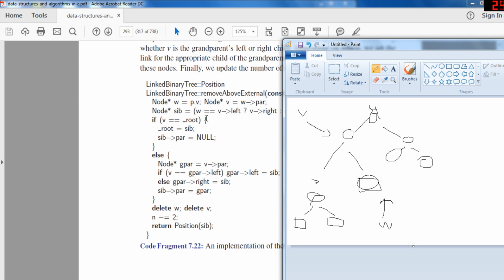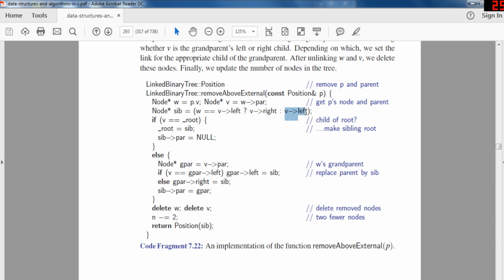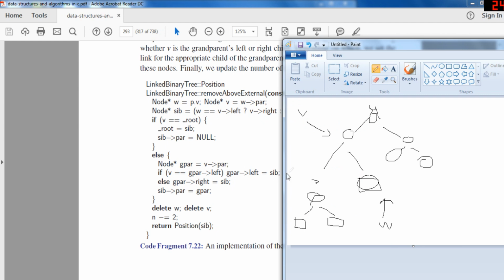Check if W is equal to V dot left. So if W points to V's left, it doesn't. So sibling is gonna equal V dot right, so sibling is gonna equal this. This is sib. Oh, so this is just checking where the sibling is. Okay, if V is a root, it's not the root, because the root is up here. So it's not the root. Now G pair is going to equal V dot parent. So this is G pair.